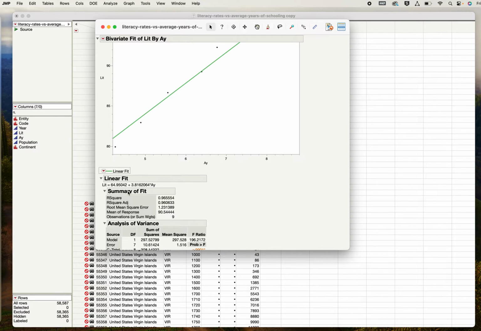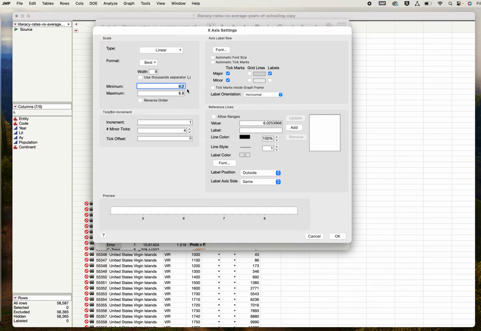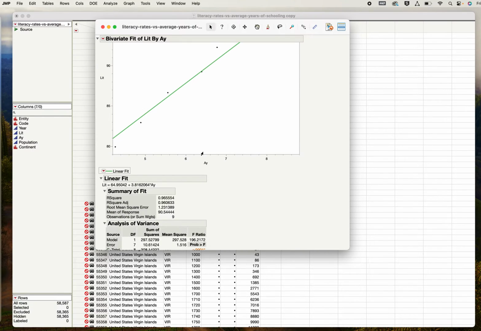Now you might say, wait a minute, 64.95. It looks like we have a y-intercept of something like 80. But the issue here is this, I'm going to show you how to get there. This horizontal axis does not go to zero. Zero is way out over here somewhere.